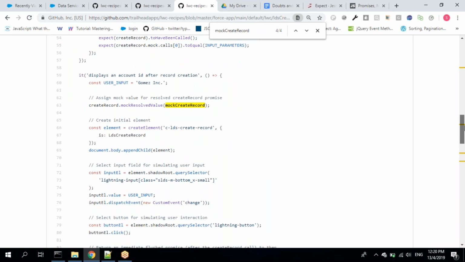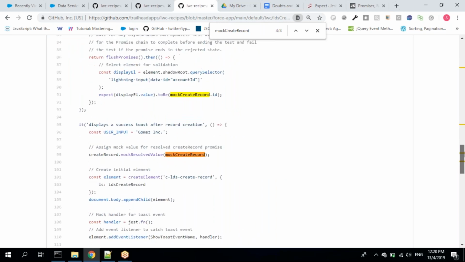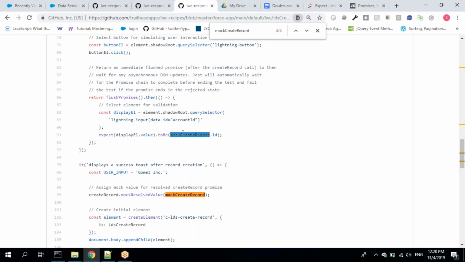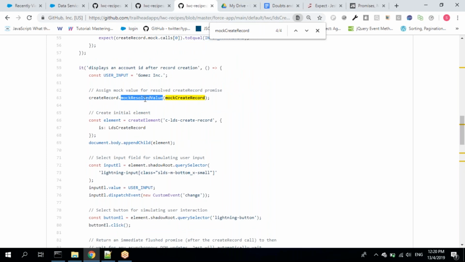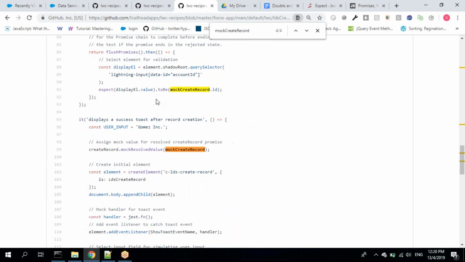Then you will ask me about Srikant. Okay, Srikant, but this line is responsible: create record dot mock resolved value. Line number 63 is responsible for overriding the standard library. Initially, we are cloning a copy, then overriding the standard library with our own expected response. Later on, we put our component into the markup, query the tag and check it.